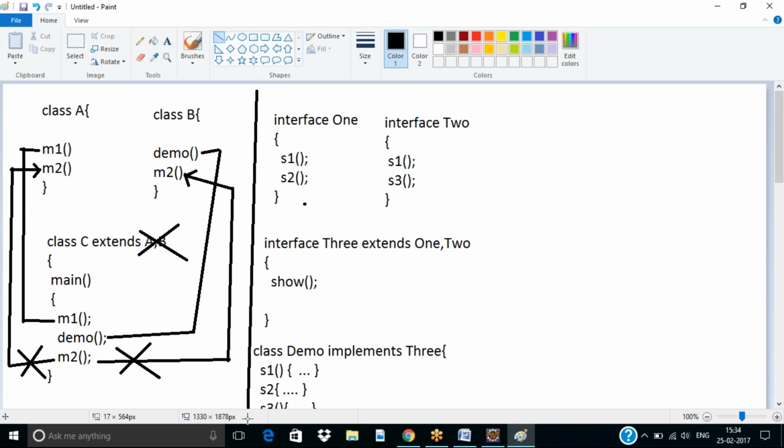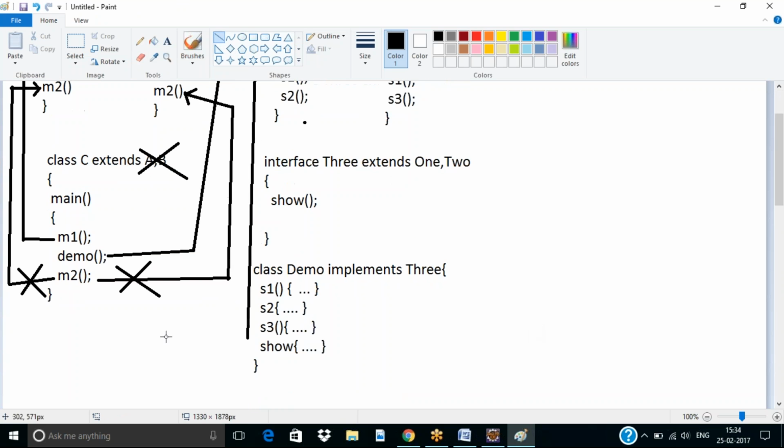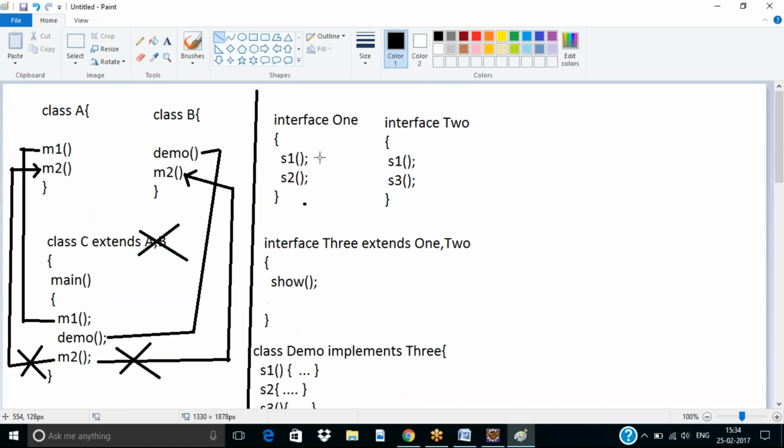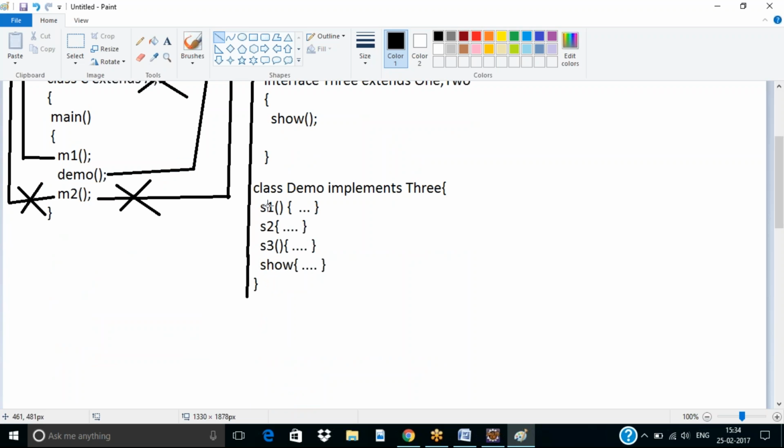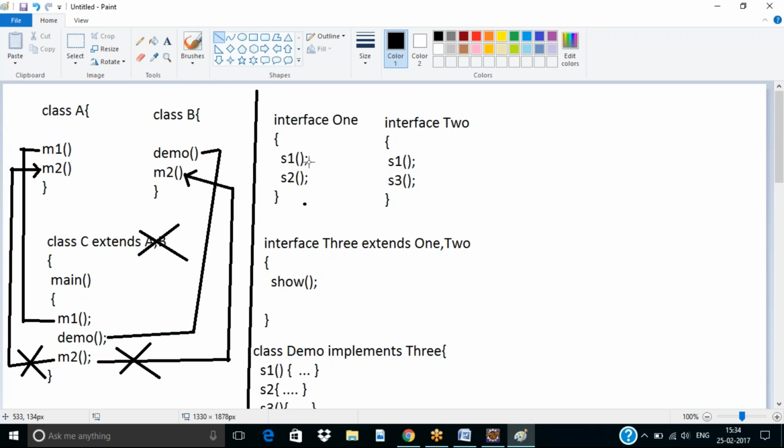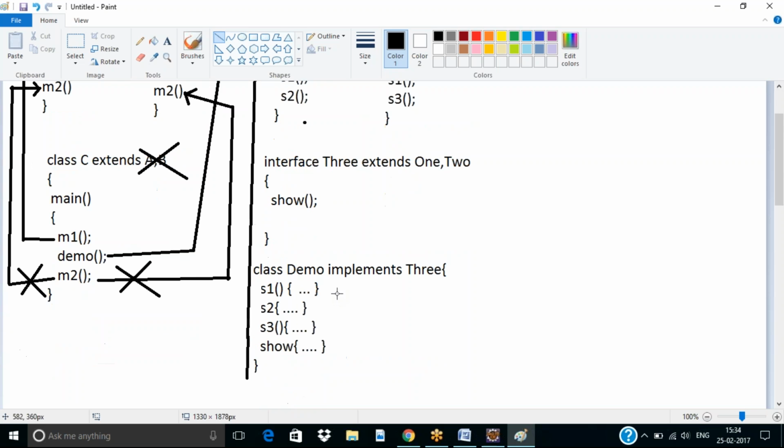In this situation you don't have any problems, because even if you extend one or more interfaces, the implementation should be only once. However many abstract methods with the same name you have, there is only one implementation. Now S1 is available in 1 and S1 is available in 2. Even though it is there two times, how many times are you going to override it? Only once. So will it be possible that we can have the same type of method again in the class?